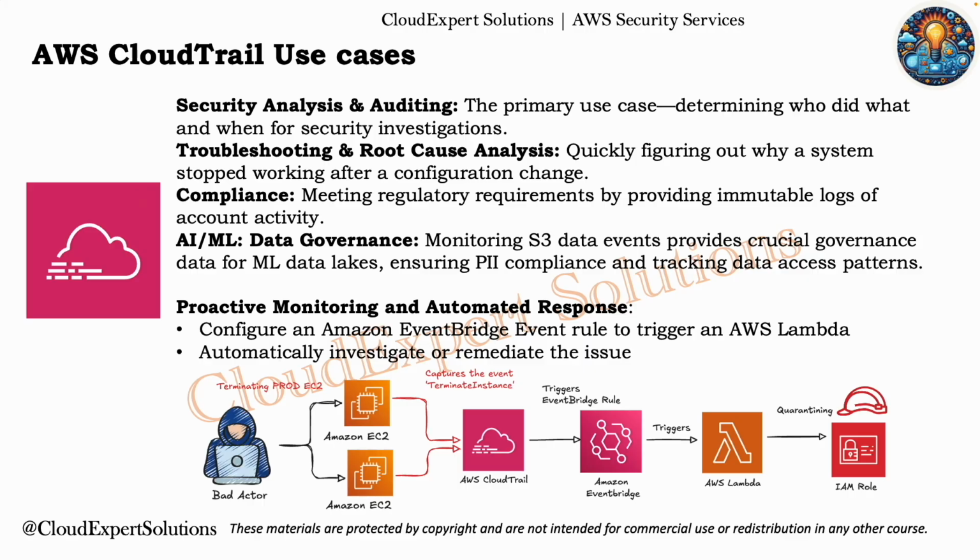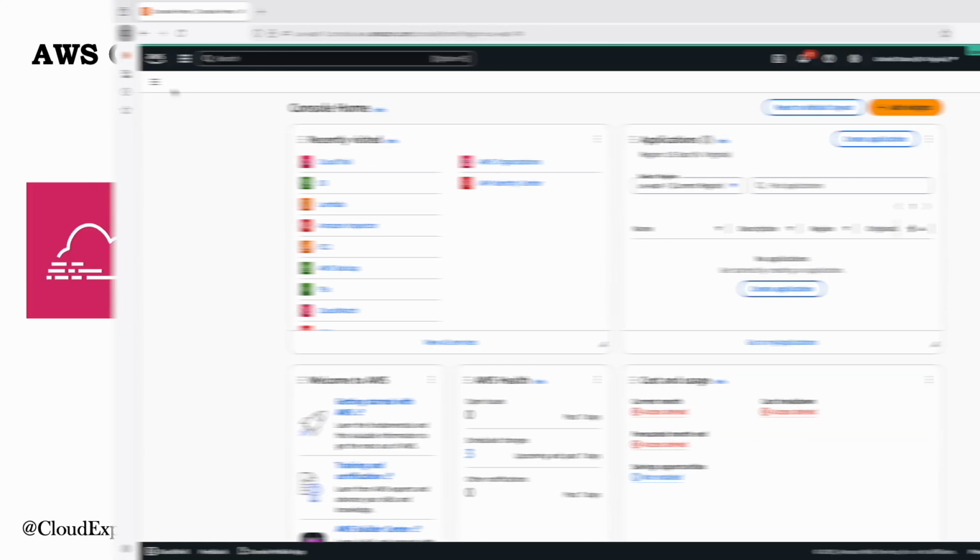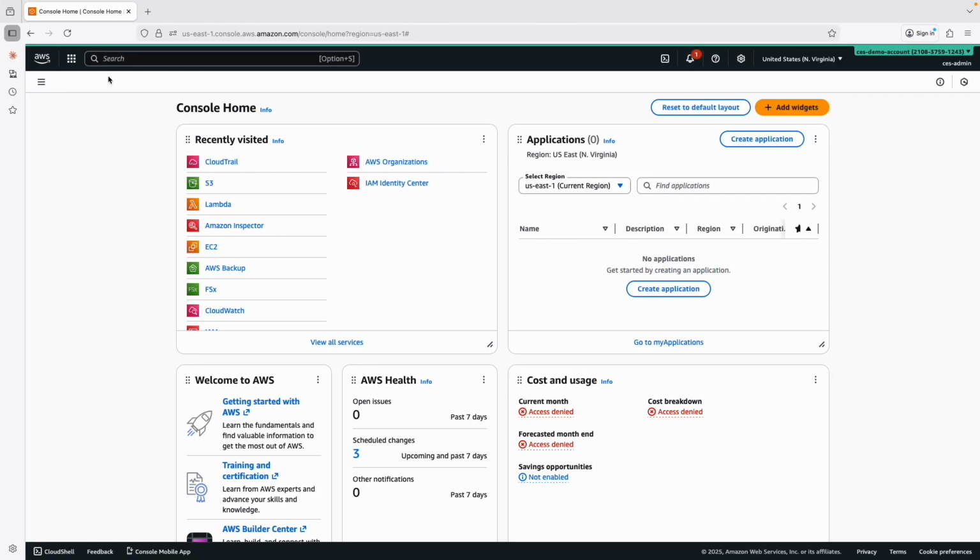Now let's go back to the AWS Management Console and let's review CloudTrail in action. Back to my AWS Management Console. To access CloudTrail, I'll type CloudTrail in the service search option.